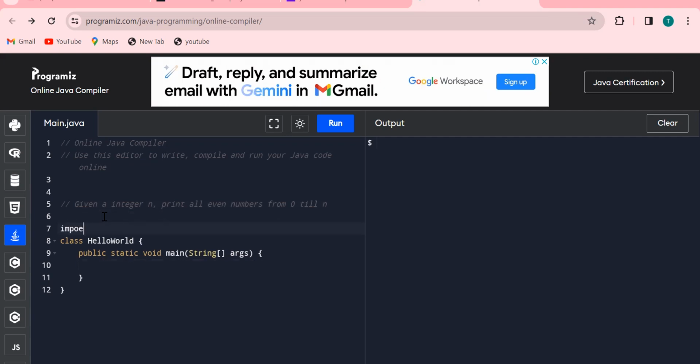So import. If we want to use Scanner, we have to use the util package. So import java.util.*. Let us write the Scanner class. Scanner sc is equal to new Scanner(System.in). So int n is equal to sc.nextInt().